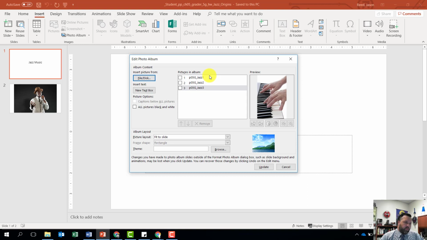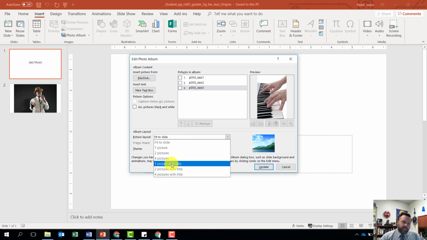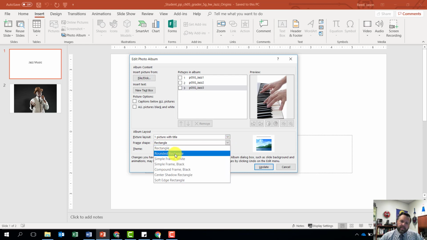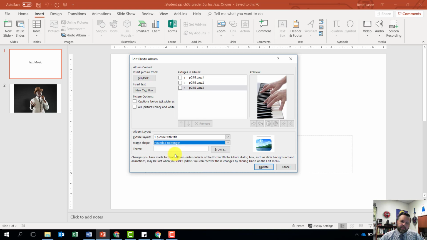Step number 3 wants us to change the picture layout to one picture with title. If we come down here to our album layout, notice how we have picture layout fit to slide. Let's click this down arrow and select one picture with title. Then it also says we want a frame shape of rounded rectangle. We come to frame shape where it says rectangle, click the down arrow, and select rounded rectangle.